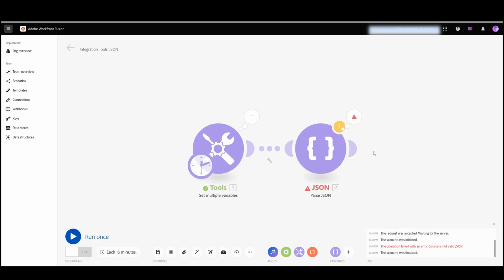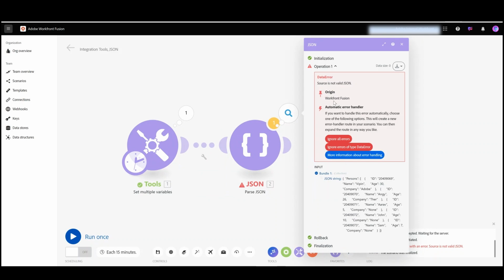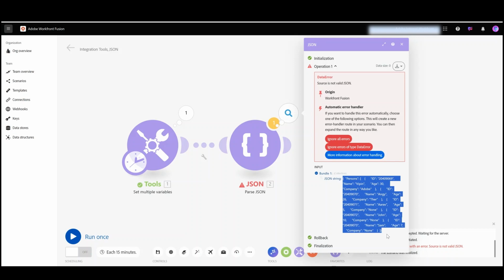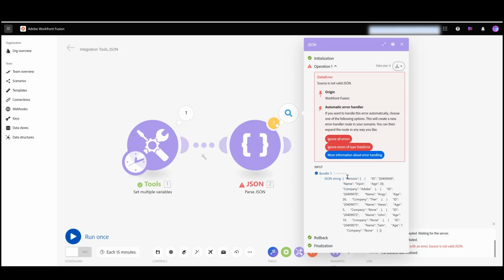Yeah, it's errored out. So what's the error? Source is not a valid JSON. Okay, so maybe I think this is not a valid JSON because it has a lot of spaces here. I assume a lot of newline characters and spaces. It's not liking it. So let's try to convert it into a single line maybe.